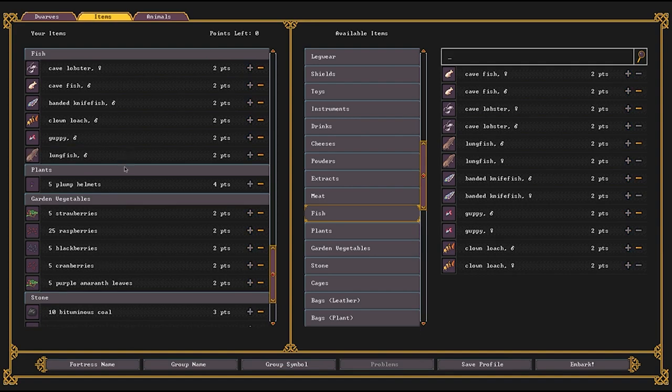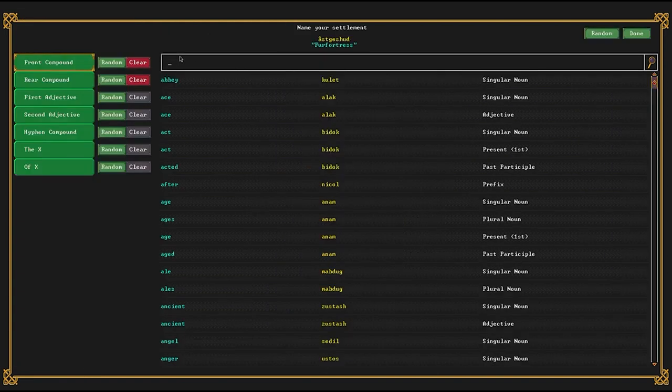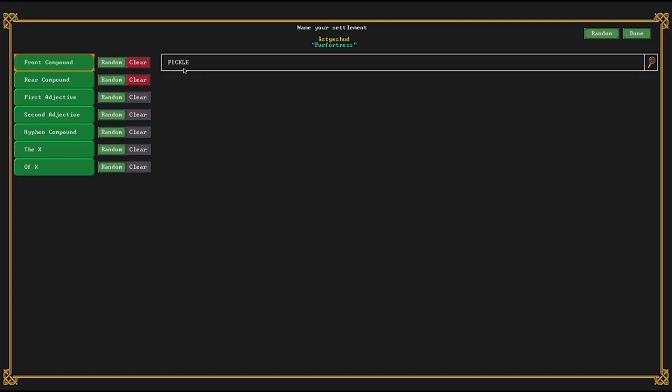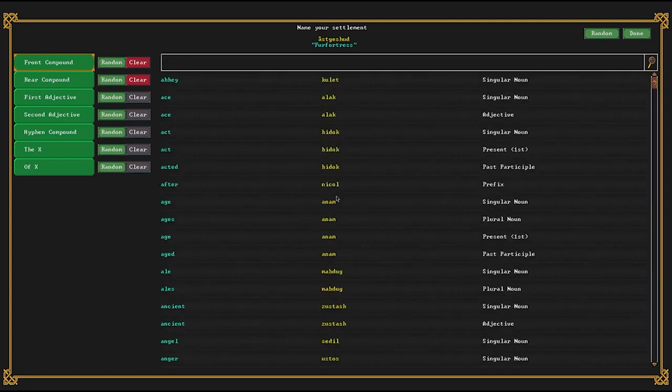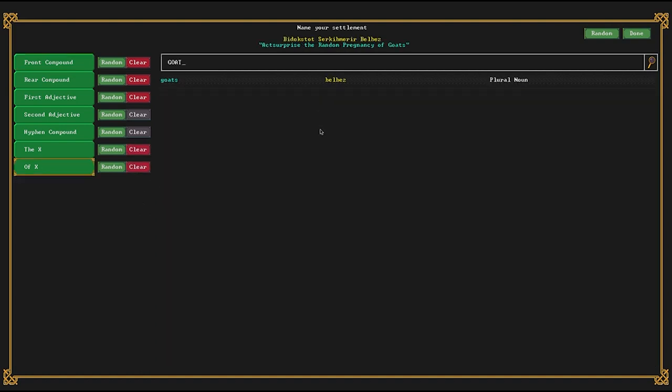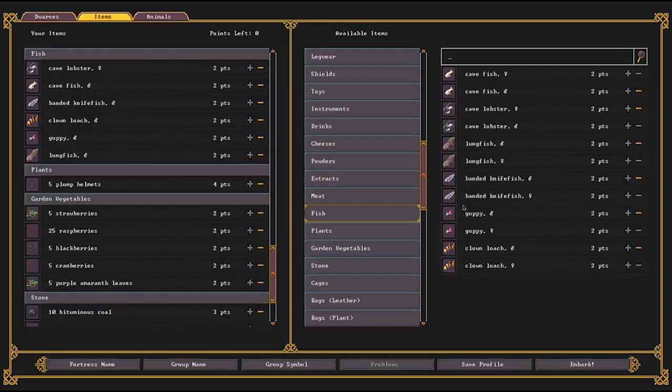Okay, now, of course you all know what I'm going to be naming this fort. And they even have a search bar for it. So, Ficklewood. Huh. No Ficklewood, huh? Well, you know the rules. You know what happens when a game prevents me from using Ficklewood as my thing. It is time to have a hilariously inappropriate name instead. I present to you our grand settlement in the noble dwarf tongue, Bidoskadot, Circumamir Belbez. Or, translated into English, Act Surprise, the Random Pregnancy of Goats. Yes, that's actually our settlement's name, and it is glorious. And you cannot convince me otherwise.